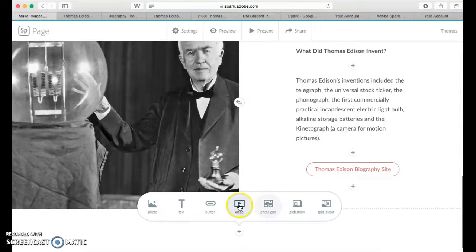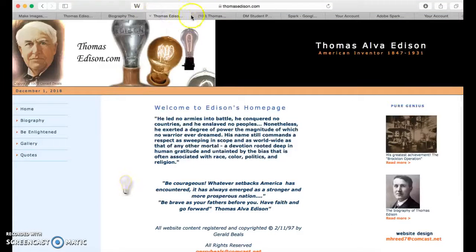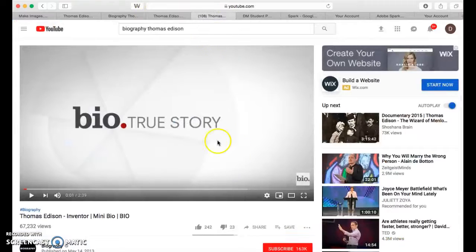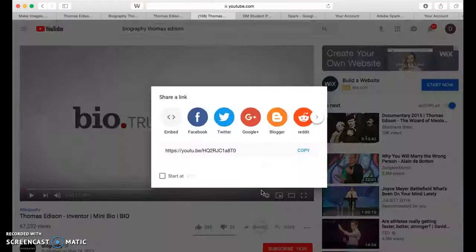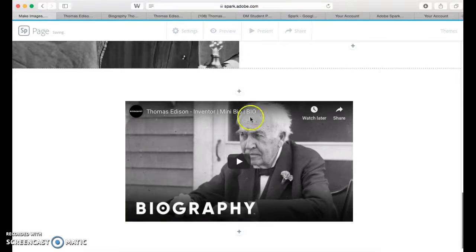I'm going to click on the plus, and over here I'm going to add a video. So I've already selected a video, and I am going to click on the share, copy the video, go back to Spark, paste it right there, and click on save. And then the video is embedded in here.